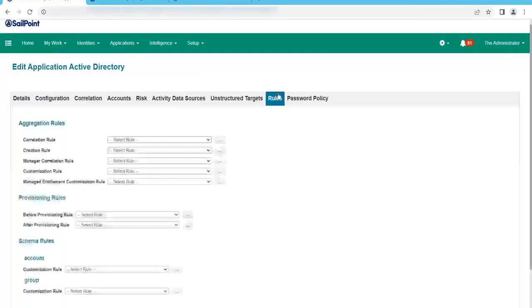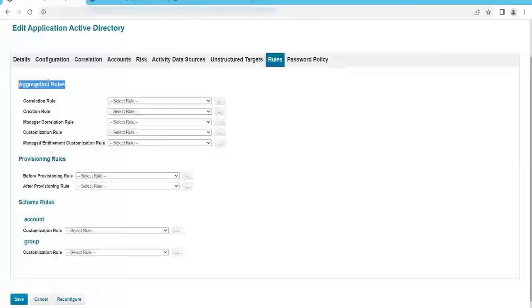So there are different areas that use rules a lot. Let me just show you a few. It's loading here. In the AD, I have used a couple of rules. I would try to show you. So let me go to rules.